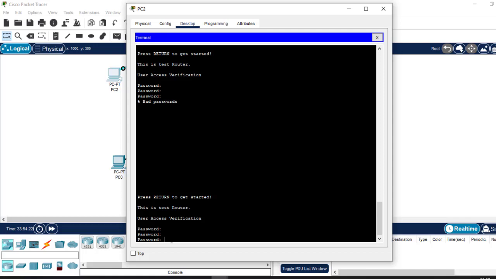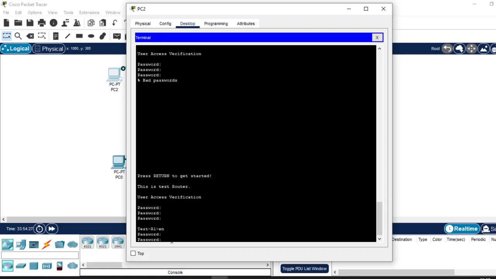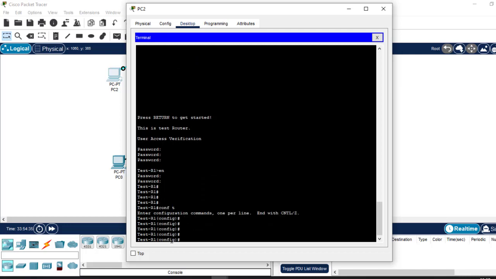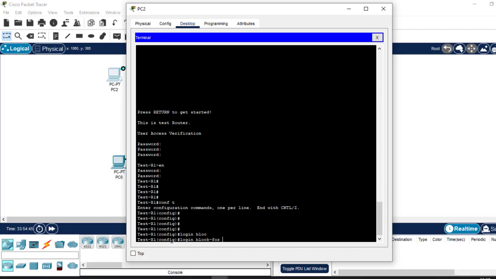So let's go in. Cisco, enable. This is the enable password, Cisco also. Config t. The first thing we're going to do is configure prevention of brute force attack. How do we do that? We just say login block-for, block me for, 20 seconds is not that good, so let's say 60 seconds, 1 minute.